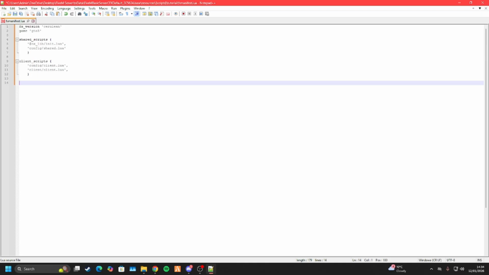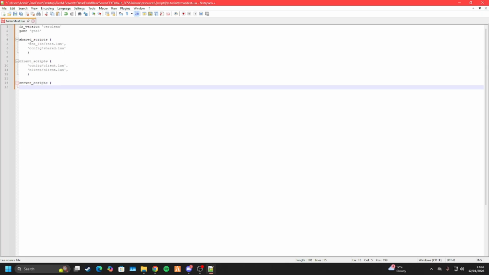Next, go down another 2 lines onto line 14. Not quite sure if it's line 14 for you. Doesn't really matter. And we're going to call this one server_scripts. Open bracket and enter. And then tab to create an indent. And we're going to call this one config/client.lua, comma, enter.